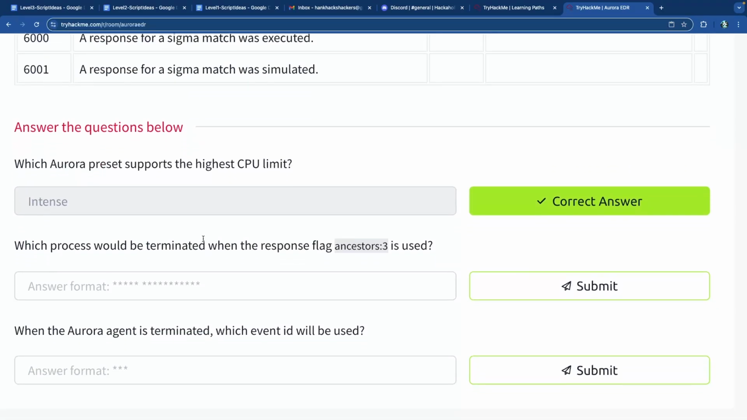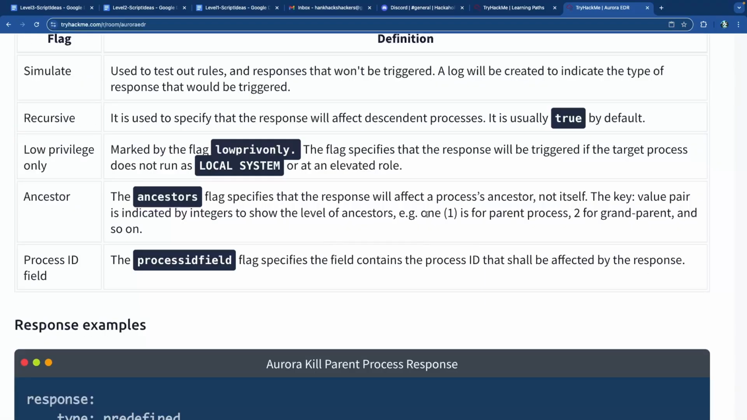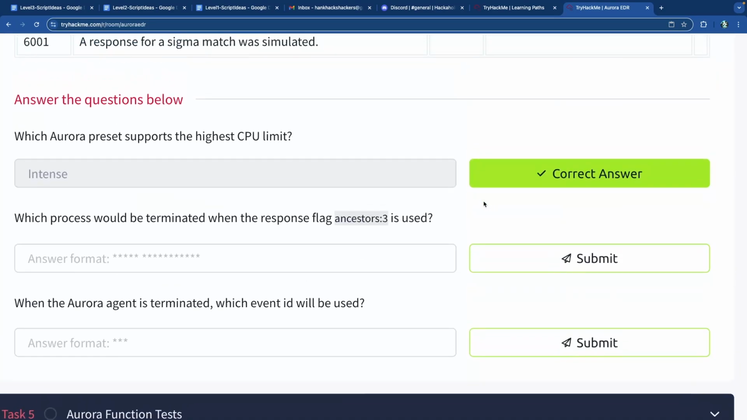Very good. And which process would be terminated when the response flag ancestor 3 is used? So if 1 is for the parent and 2 is for the grandparent, 3 would probably be the great grandparent. All right, there you go. Grandparent in this case is not supposed to be hyphenated.